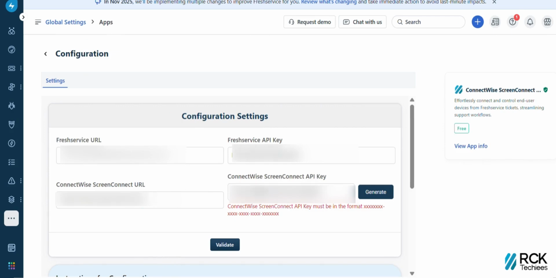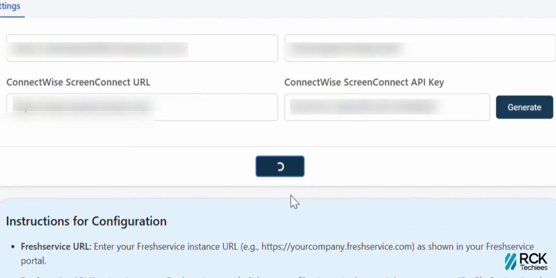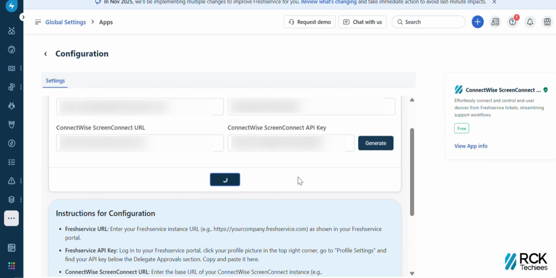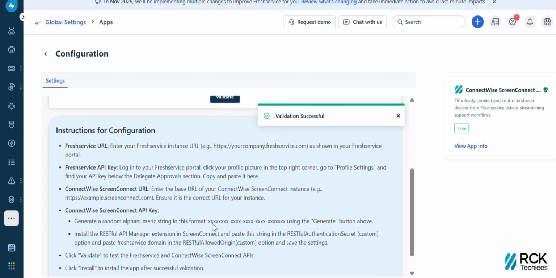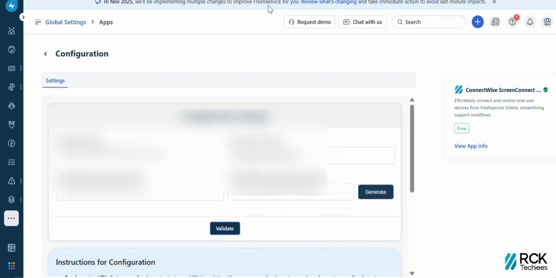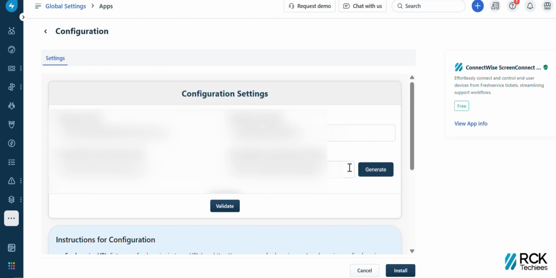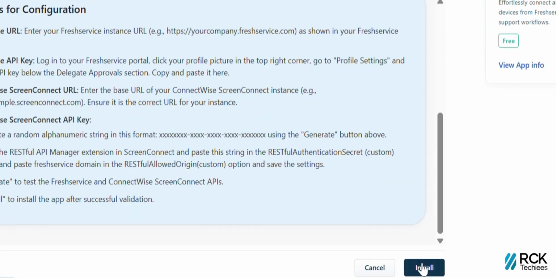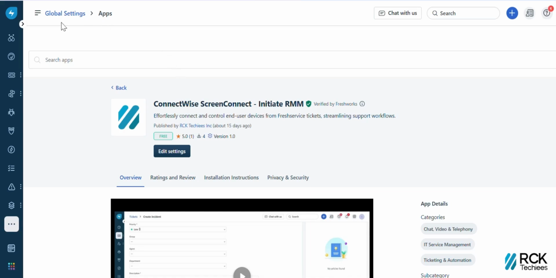Once you have everything set, click Validate, and then the application will check whether the information is correct. If it is, you'll get a message of validation successful. In the case it's not correct, make sure to reread the instructions and retry. Once everything is set up, click Install. This will install the application within your Freshservice instance.